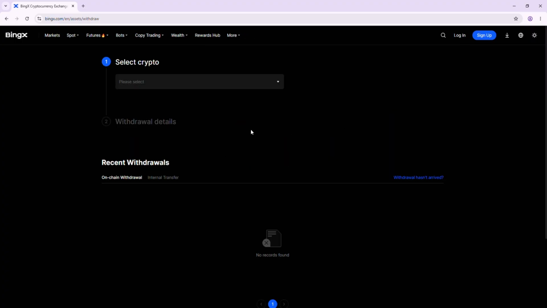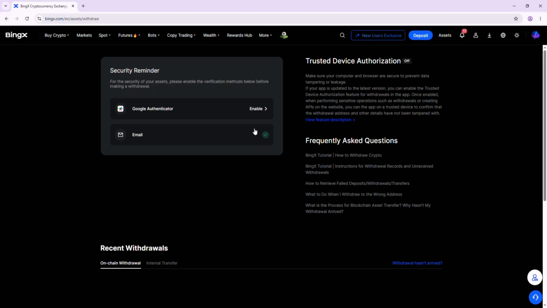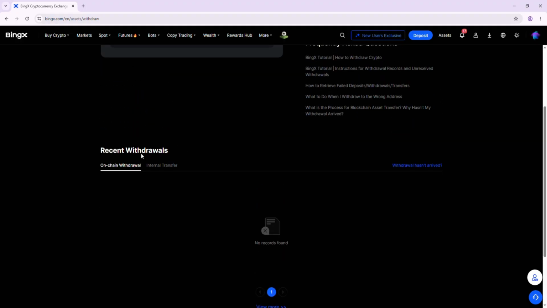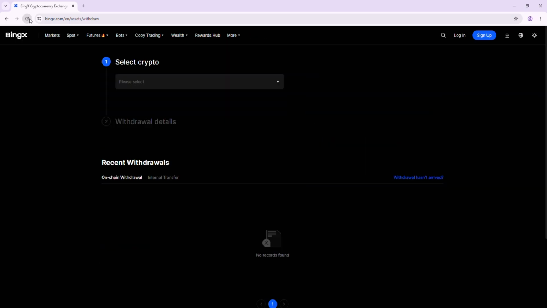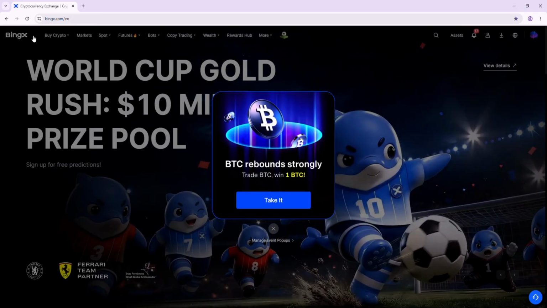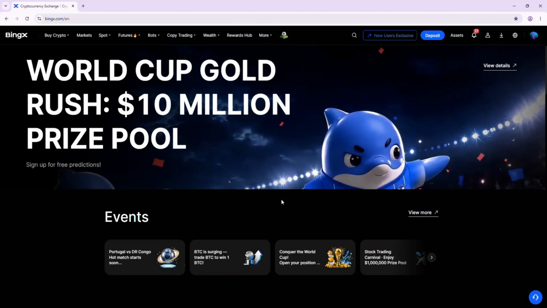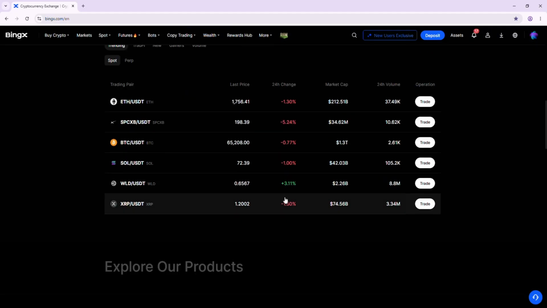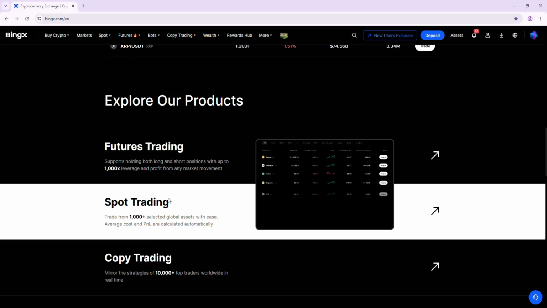A UID is a unique identification number assigned to every BingX account, just like a bank account number or a demat account number identifies your account. The UID identifies your BingX account. It is unique to you and is often required when making internal transfers between BingX users.